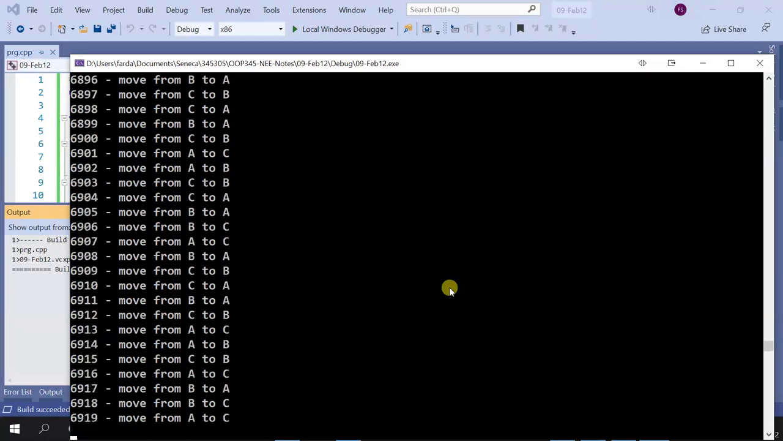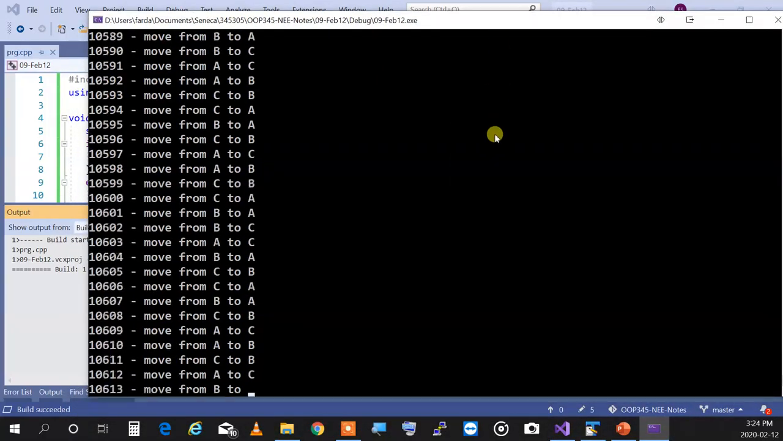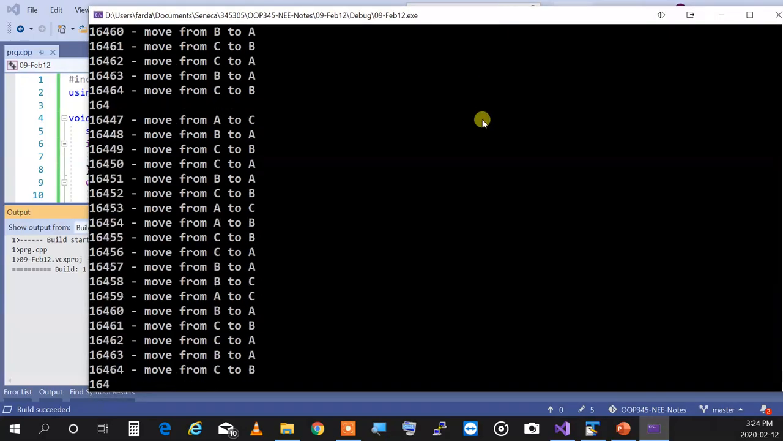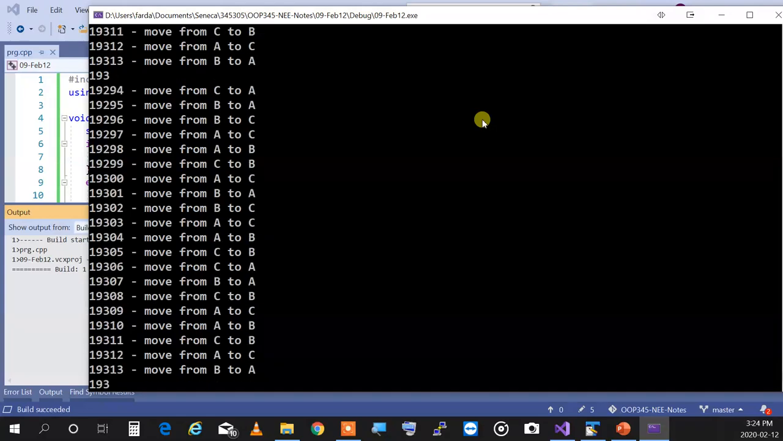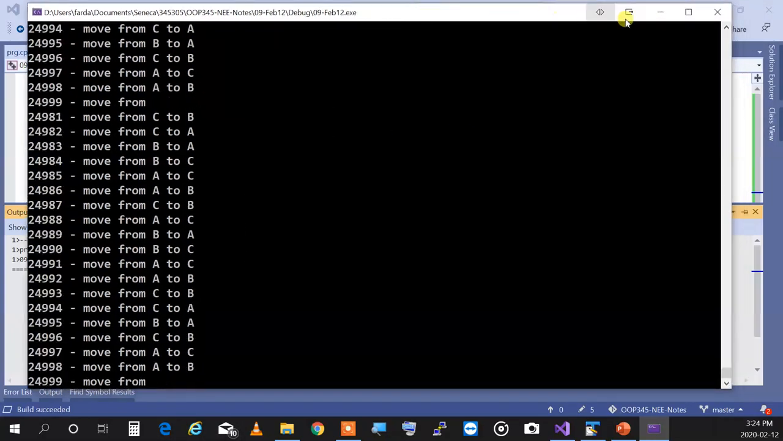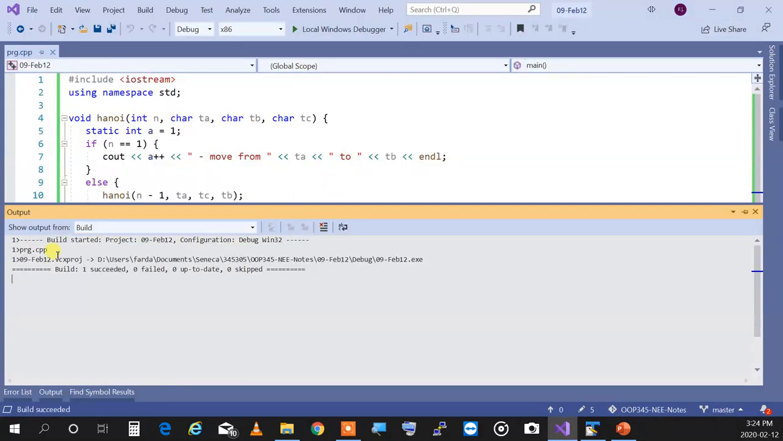Pardon me? It's not factorial. It's actually doing the Hanoi Towers for you. Factorial, I think the biggest thing you can do is fit 70 or 80. After that, it just boom. It can't do it. Anyways. So that's that one. It took a little too long. I'm going to stop it. Okay. Yes.